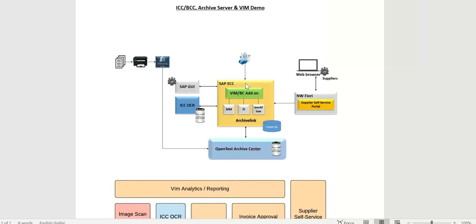Now let's say you have received that invoice. First of all, there is an integration between your ECC and the OpenText archive server, where your invoice gets stored, basically archived. You can see there is an archive link written there. In ECC there is a transaction called OAC0. In that transaction, you create an archive link with your archive server. That archive link will have different configuration details that you fill in, and then you can create different archive links, which will connect to your OpenText archive center.